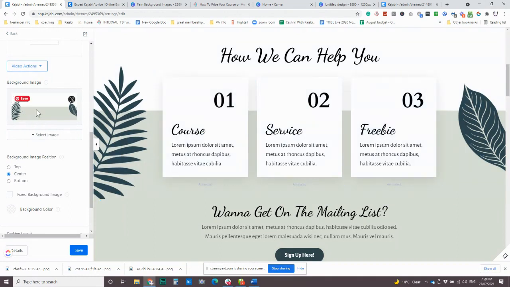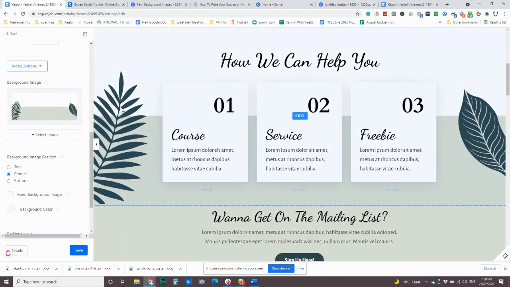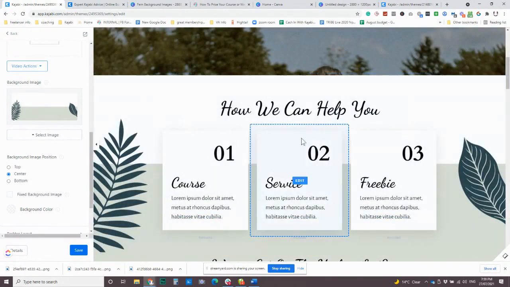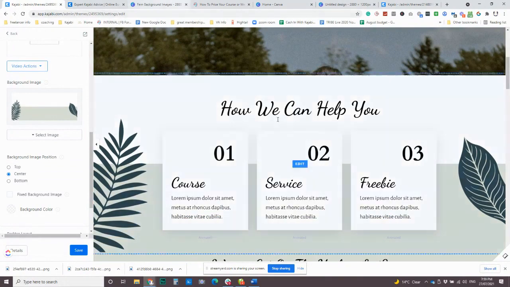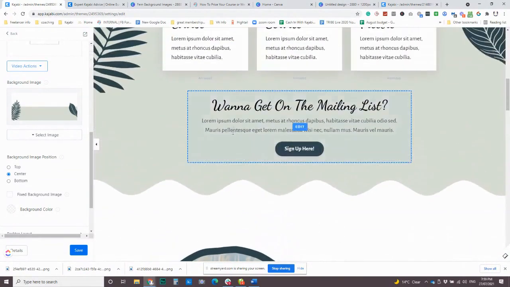So you aren't actually able to update the colors in Kajabi. You do need to do it in Canva and then put the image in. But it's really helpful because you don't need to worry about getting everything in the right place, making it look good, and faffing around with different sizes, etc. And then the same thing for this section underneath here.